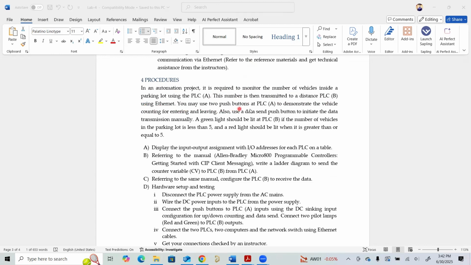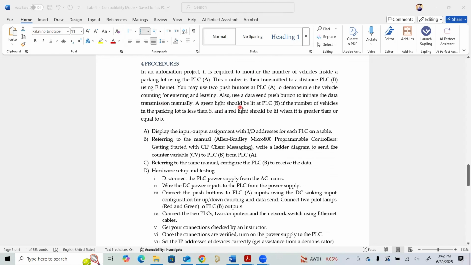You may use two push buttons at PLC-A to demonstrate the vehicle counting for entering and leaving, and also use a data send push button to initialize the data transmission manually. A green light should be lit at PLC-B if the number of vehicles in the parking lot is less than 5, and a red light should be lit when this number is greater than or equal to 5.